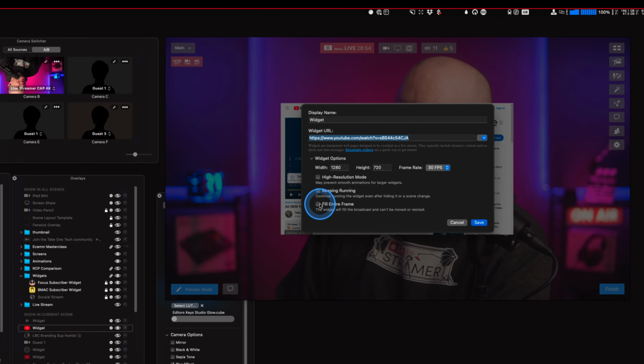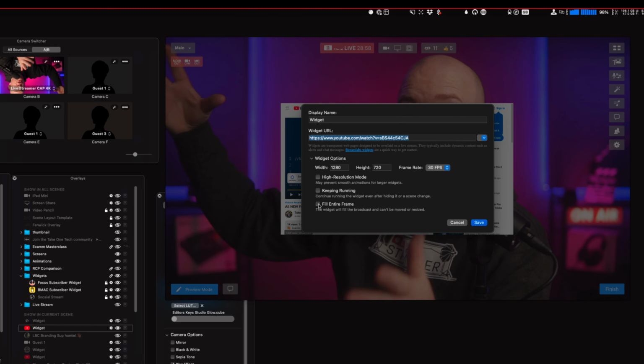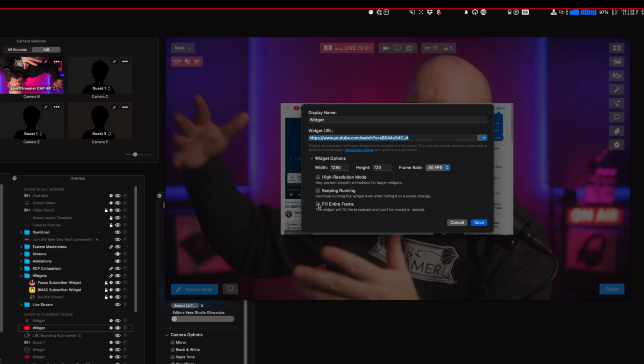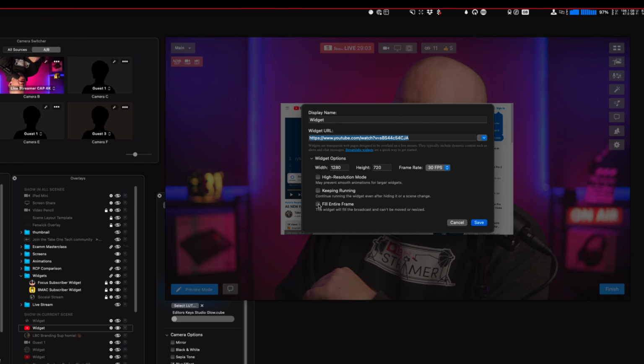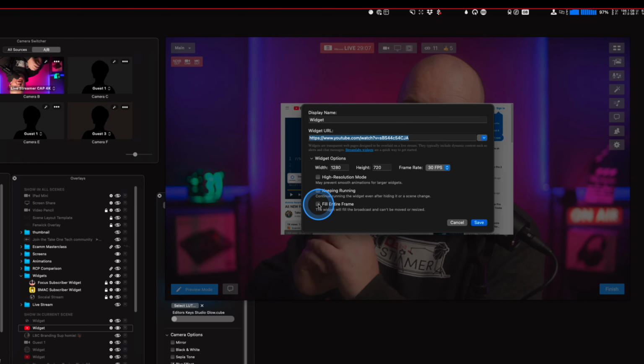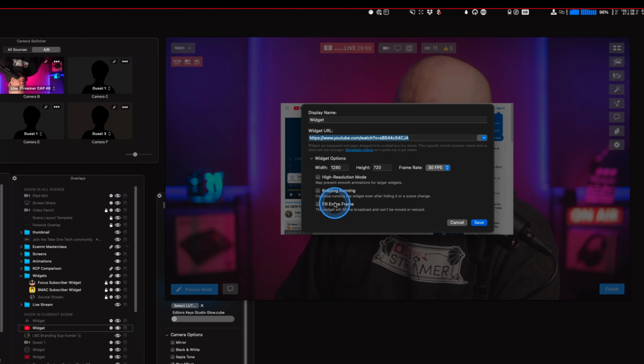If I select fill entire frame, that's basically going to fill the whole of the Ecamm screen with the widget. So if you are playing a video or something like that, that may be something that you want. It's going to just play it full screen.